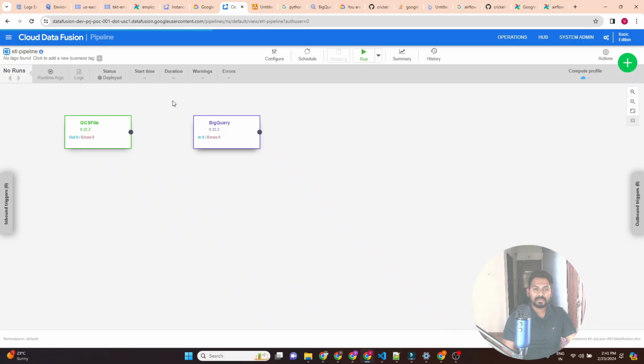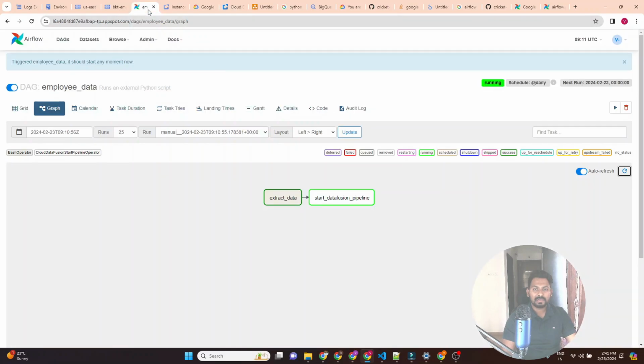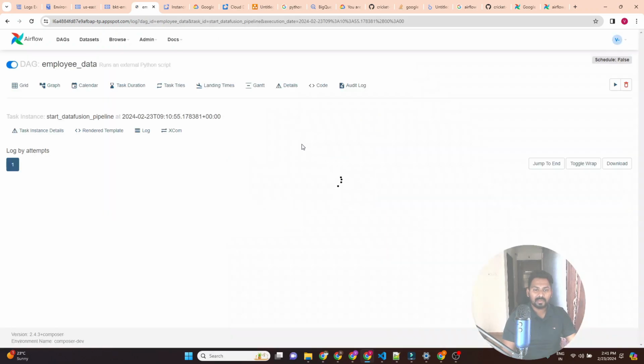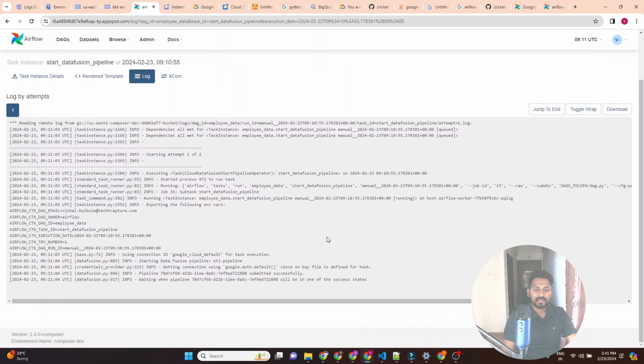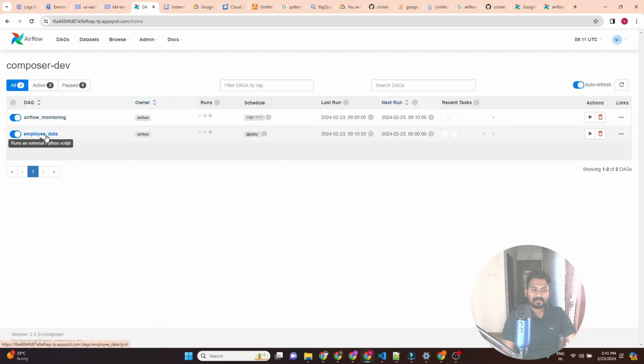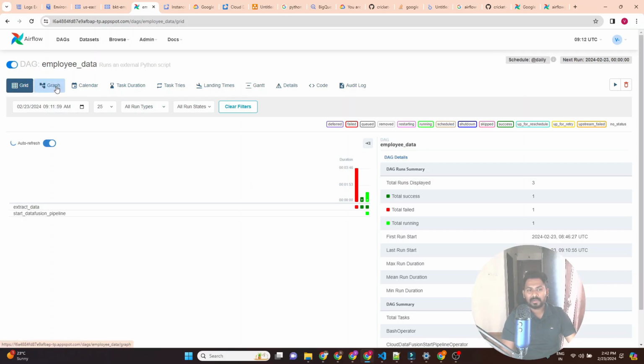This is heavy to load, it will take some time. Yeah, now you can see the pipeline is running, it is in provisioning state. Okay, so it means it triggered our pipeline successfully, and the task will execute until the pipeline succeeds. And you can see it is waiting for the pipeline to be in a success state. So this DAG state is running now and our pipeline is running. So we automated everything, just wait for this to complete.